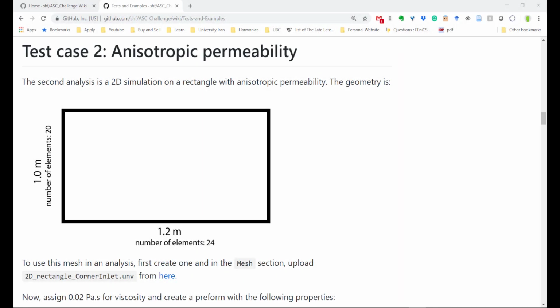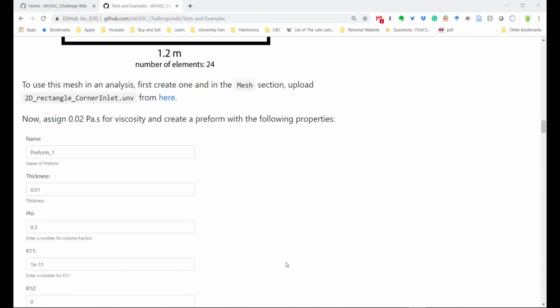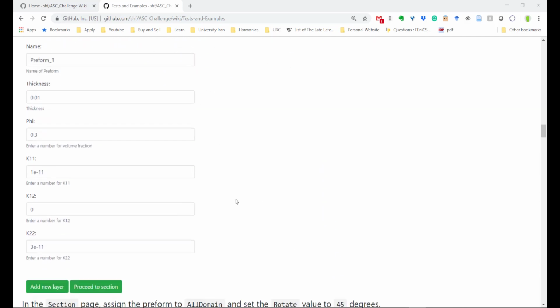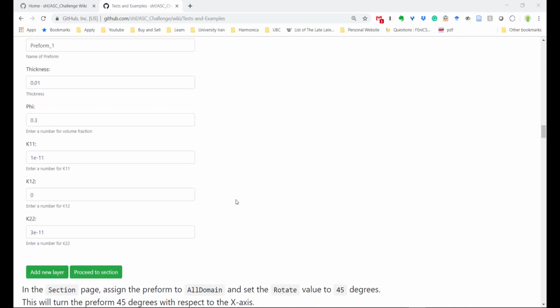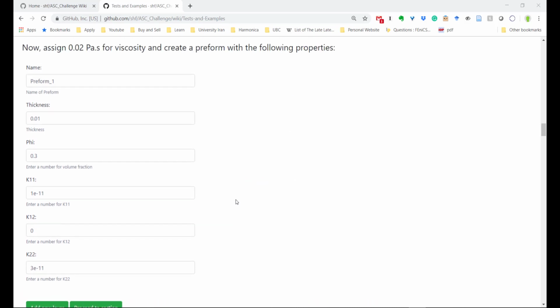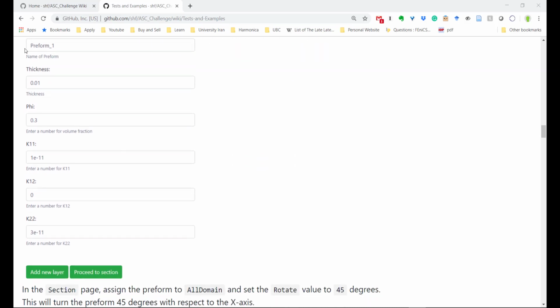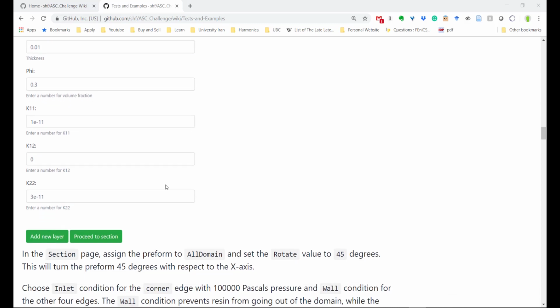The 2D test case verifies the implementation of anisotropic permeability. Here, the model is a 1.2 times 1 meters rectangle. You can find the mesh in the GitHub repository. Enter 0.02 Pascal second for viscosity and create a preform with the data shown in this figure. In the section page, assign this preform to all domains and rotate it by 45 degrees.